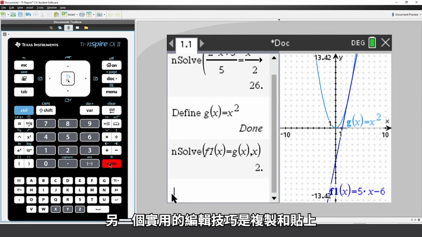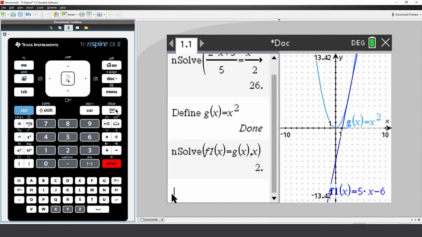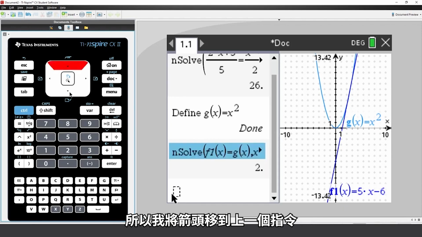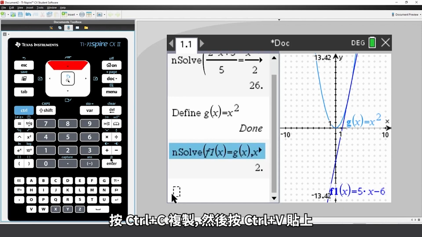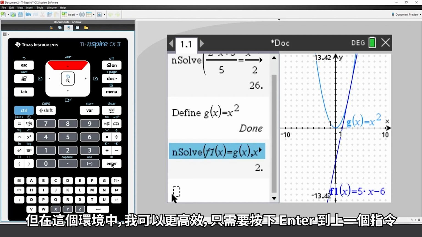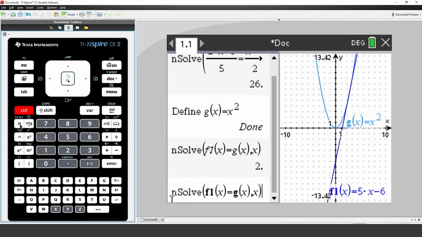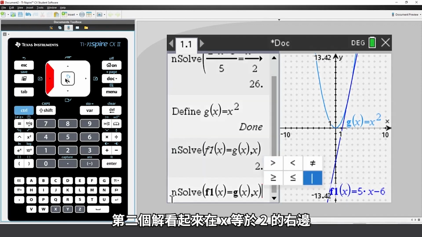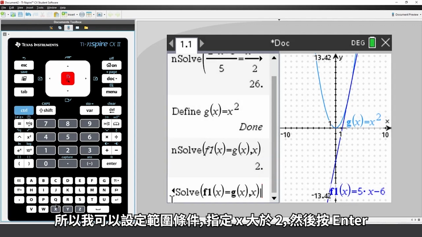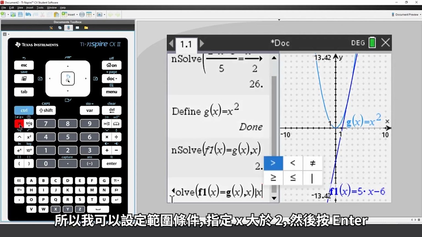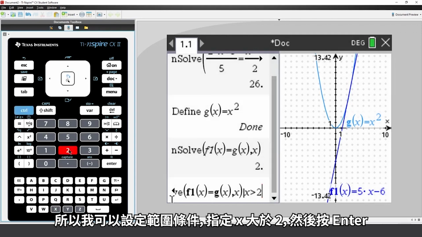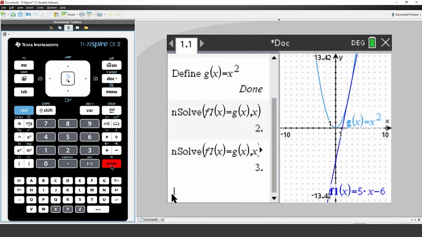Now, another great editing tip is to copy and paste. So I'll arrow up to the previous command. I could press Ctrl+C to copy and Ctrl and V to paste, but in this environment I can be even more efficient and just press Enter on the previous command. The second solution seems to be to the right of 2, so I can put in a domain constraint to say given that x is greater than 2, then press Enter. So x equals 3 is another solution.